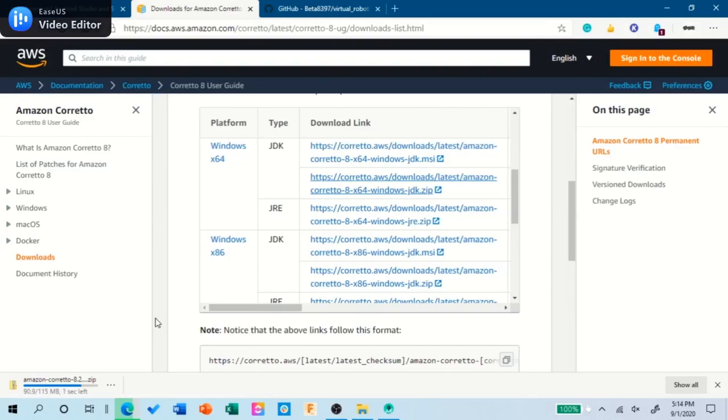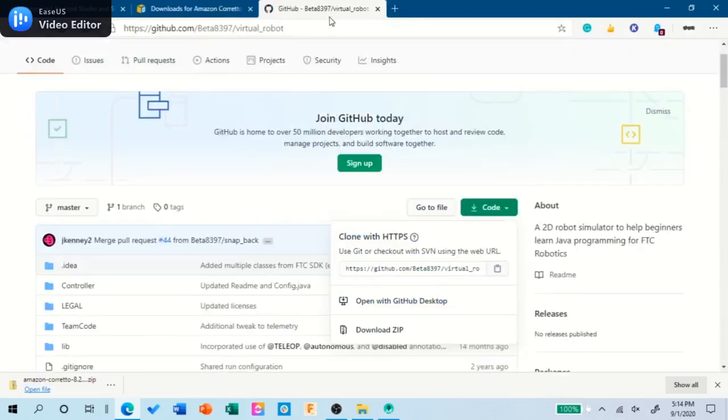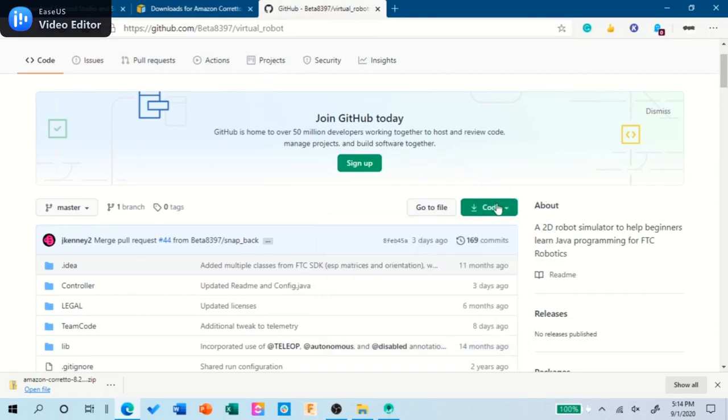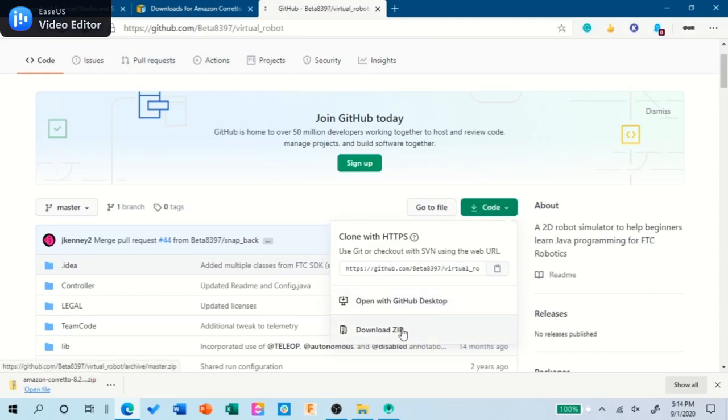So after the file downloads, we're going to need to go to the GitHub. In the GitHub, this is where the robot simulator is. What I'm going to need to do in the GitHub is click on download code and then click on download zip. So the zip file and the JDK are now downloaded.